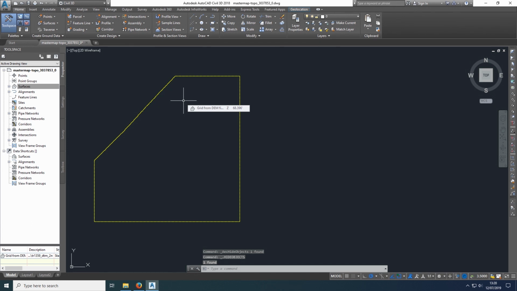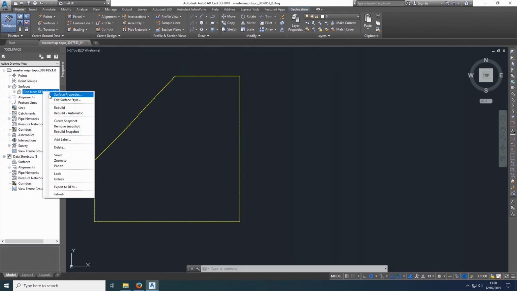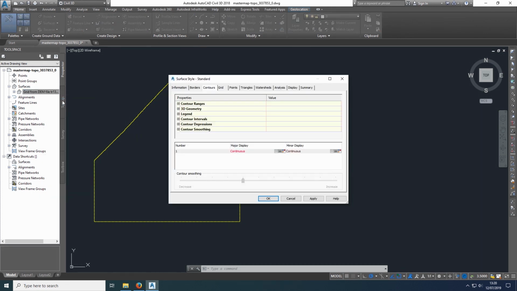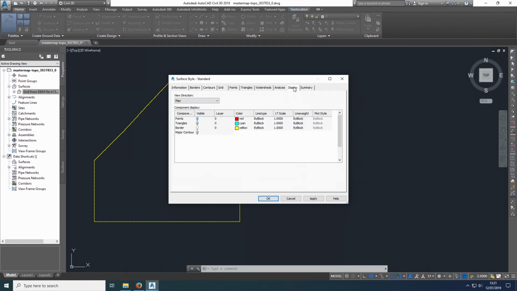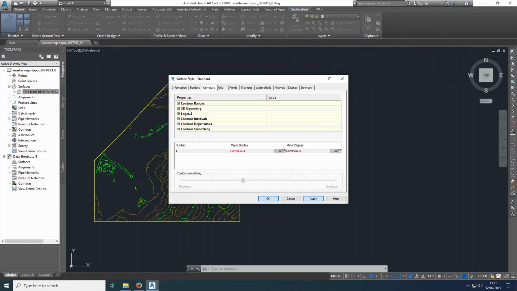Now we'll need to edit the surface. Go to the surface section again and expand it. Right click on your surface and select Edit Surface Style. On the Display tab, change the visibility of minor contours and major contours. These should now be on or shown, as you can see here. On the Contours tab, edit the minor interval to 0.5, now click Apply and then OK.